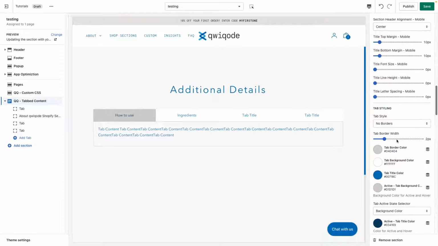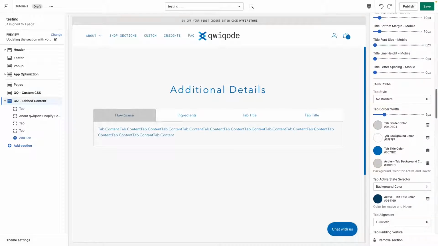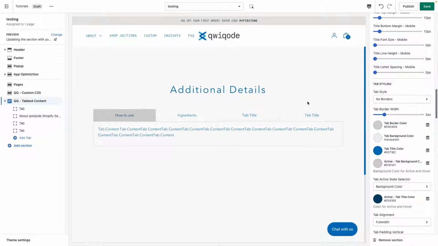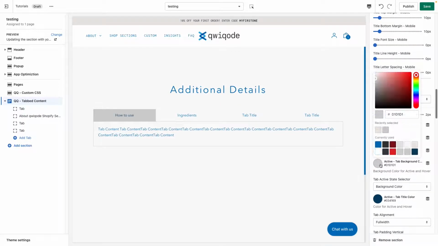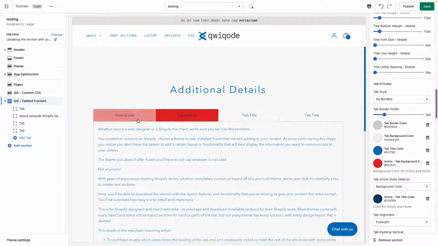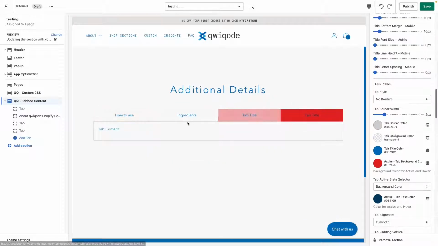Where is it? There we go. And let's say remove the background color of the tab itself. So we actually have no background here, only upon the hover, which we can set right over here. And let's say even make it red for the active use and for the hover, or whatever color we'd like.